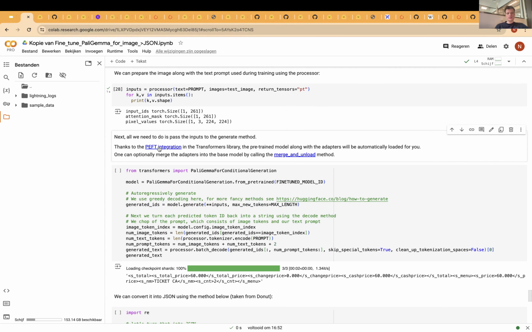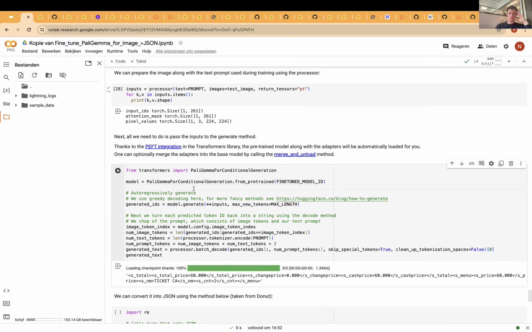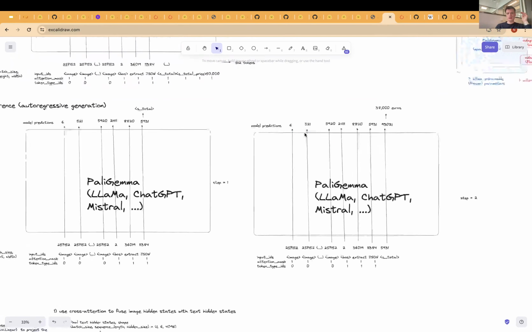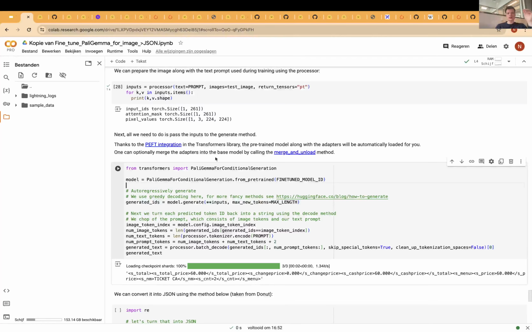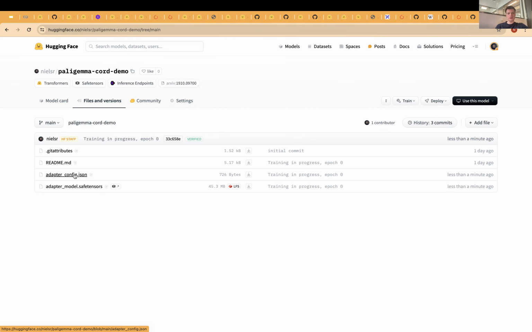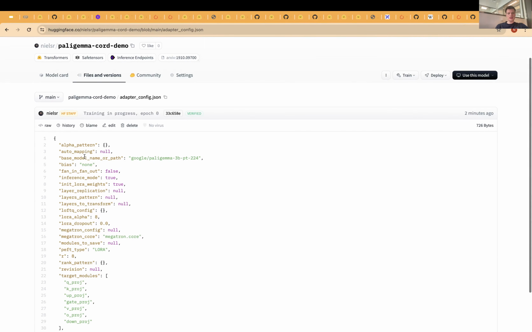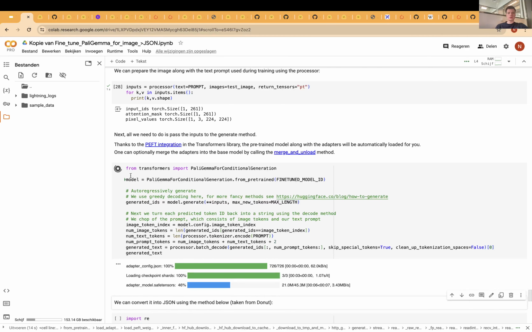And then there's this PEFT integration in the transformers library. If we provide our fine-tuned model ID right here, it's going to automatically load the adapters along with the so-called base model. The base model is actually the blue thing over here. It's going to load both at the same time. The reason it can do this is because if you check the configuration of our adapters, there is a base model name or path. So here we know that this adapter has been trained on top of the PaliGemma model from Google.